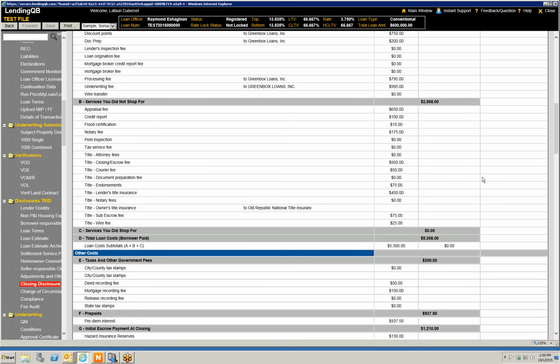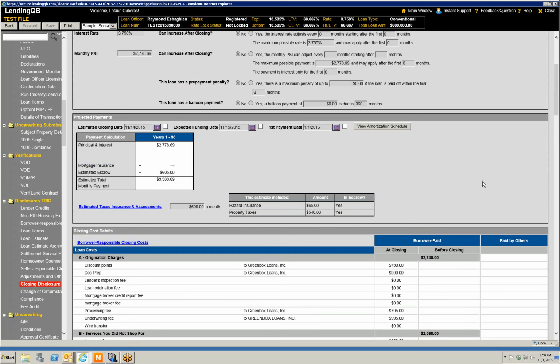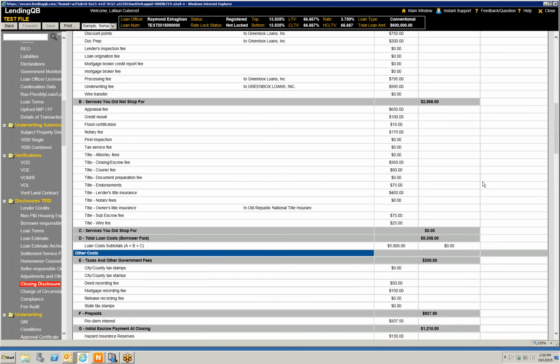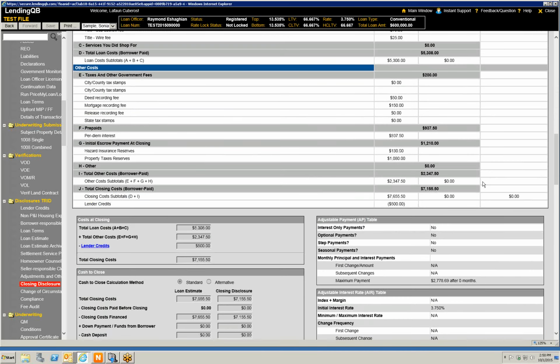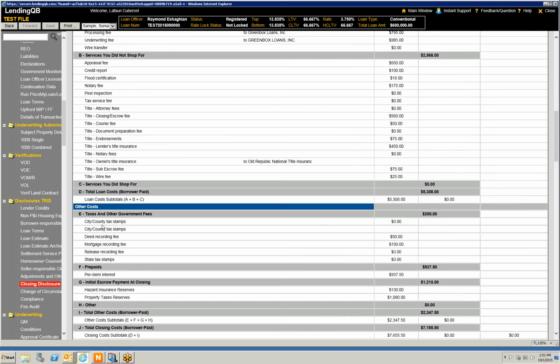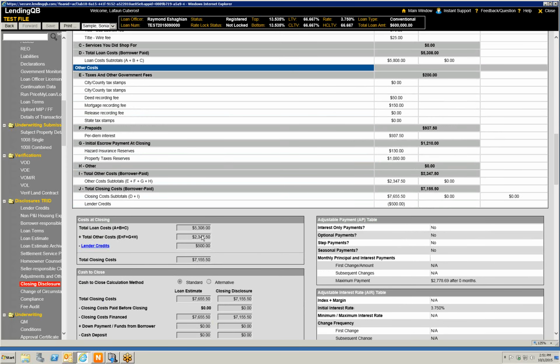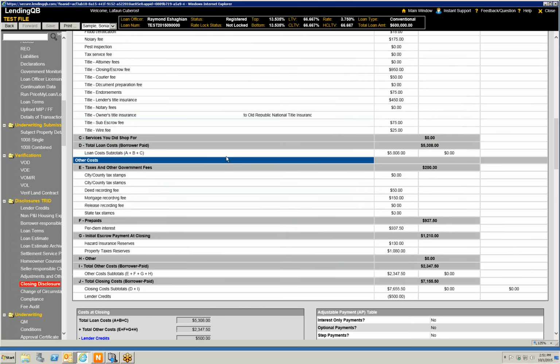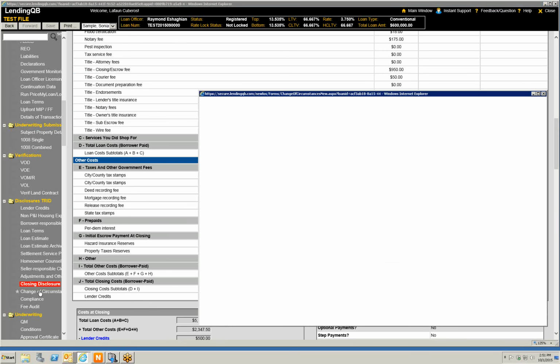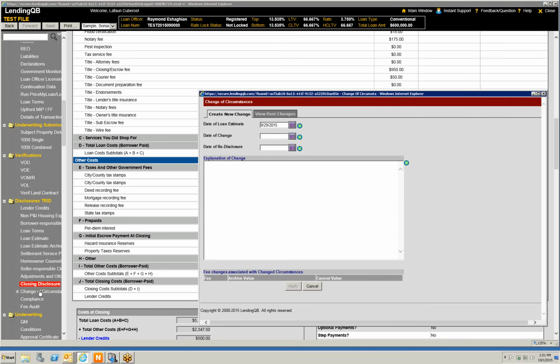Okay, your closing disclosure, this is what your closing disclosure is going to look like. You are going to have to enter your county, city, and county proration. If you have proration of property taxes, you're going to have to enter that as well now. To make the loan saleable, obviously we have to be in compliance with TRID.